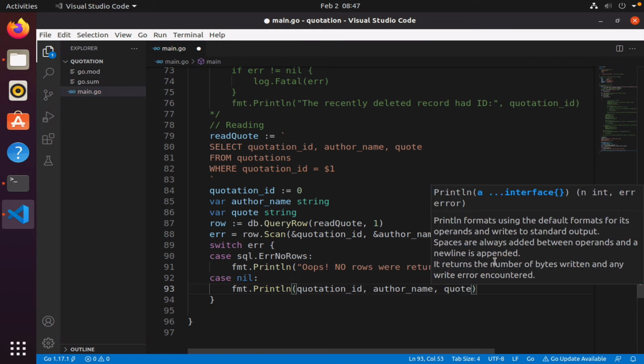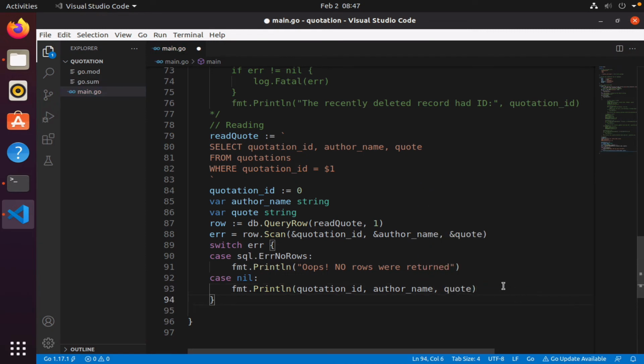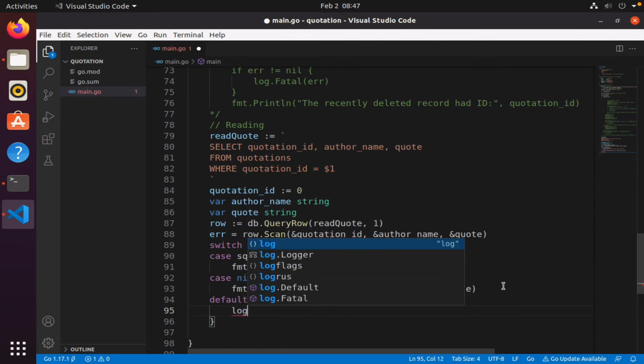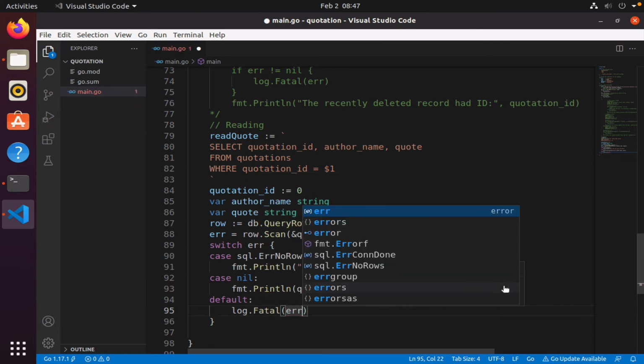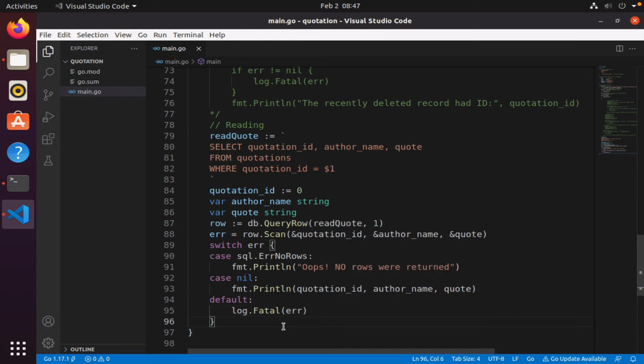And of course, if it's not nil and it's not error no rows, then it means some other error happened which we do not know about. So we'll make that the default, and if it's the default, then we'll just log that fatal error. And so this is how we do it.